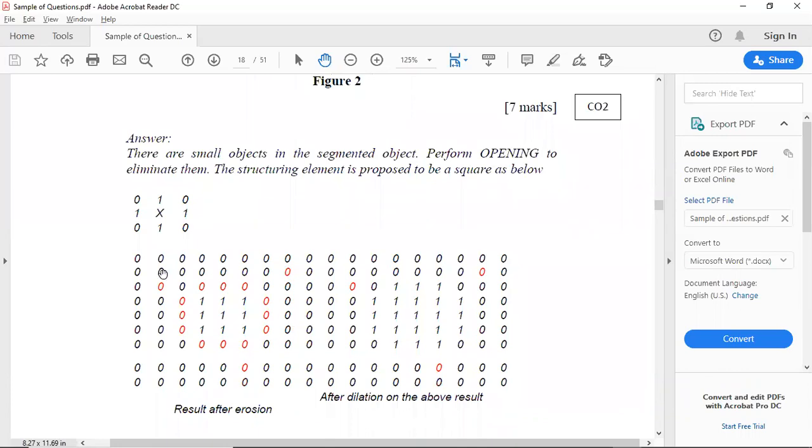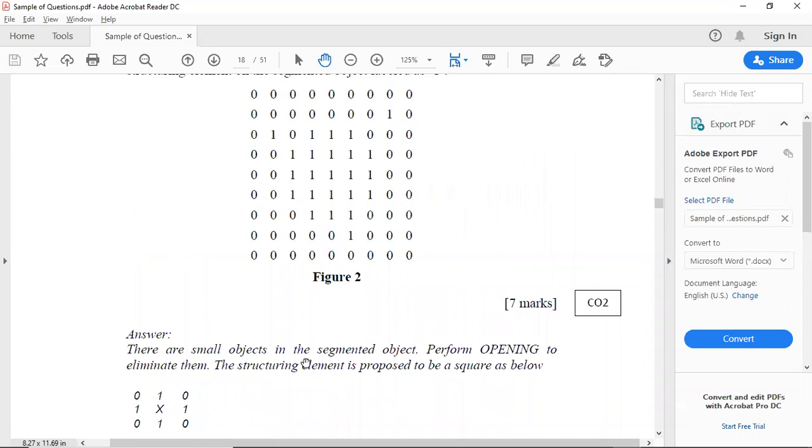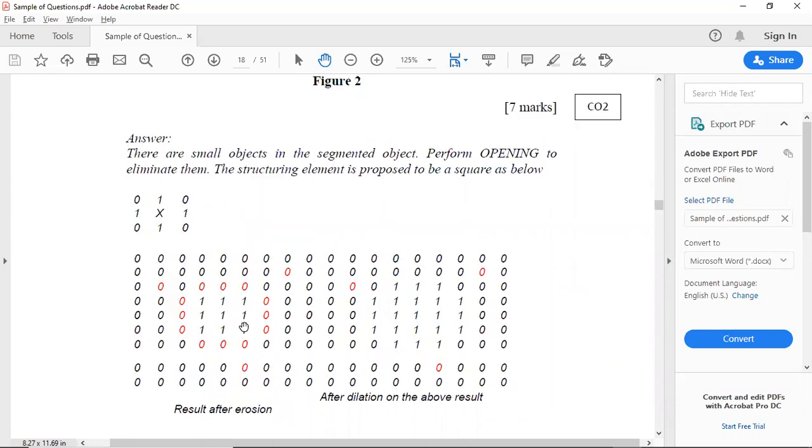And then we are going to perform dilation using these results. So we dilate all the 1s here according to the structuring element. You can see that all this becomes 1. All the boundaries expanded. So this is the final result. First you do erosion on the original image, and then you perform dilation on the result after erosion.